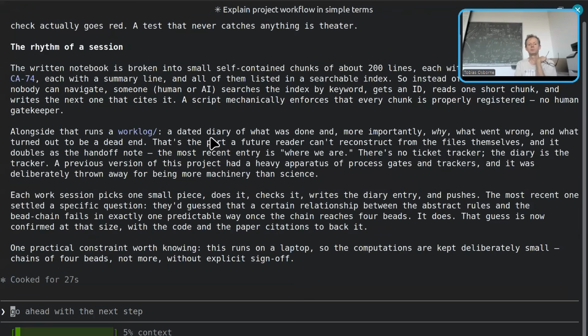The written notebook is broken into small self-contained chunks of about 200 lines. 200 lines is kind of a magic number. People talk about 200 a lot. It's a small chunk that an LLM can work with without getting confused, and I don't know, it's changing, but they each have an ID, whatever.